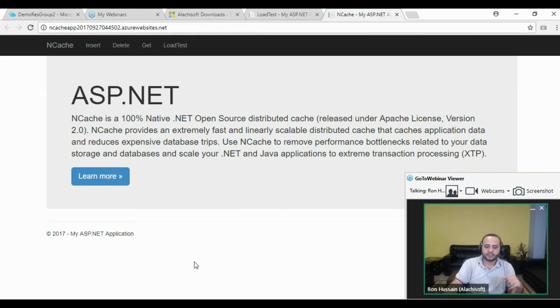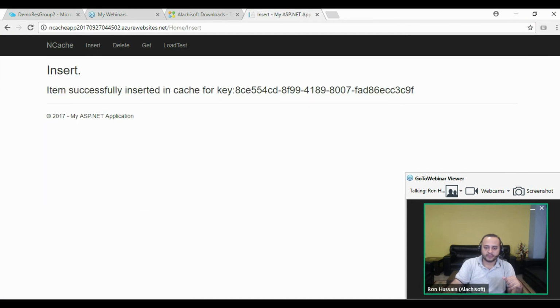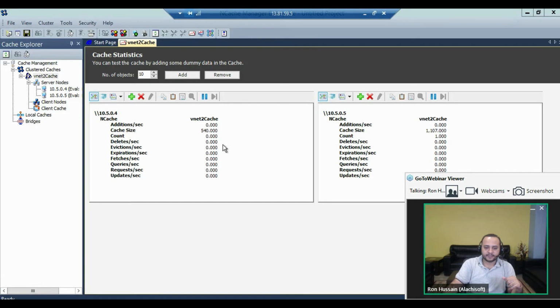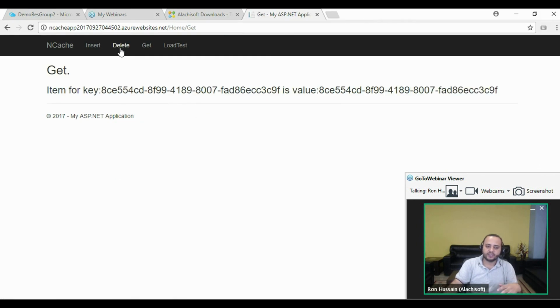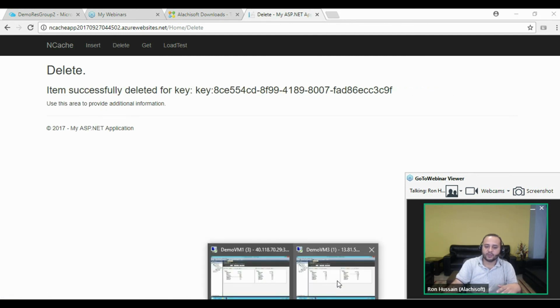So publish was successful. I think this was it. Let me just close it down, and let me just insert an item. All right, and let's see if an item has been added. There you go. So an item has been added. So now it's talking across site from one site to another. And then if I get this item, it would just be retrieved. If I delete it, this item would go away from my demo VM3.